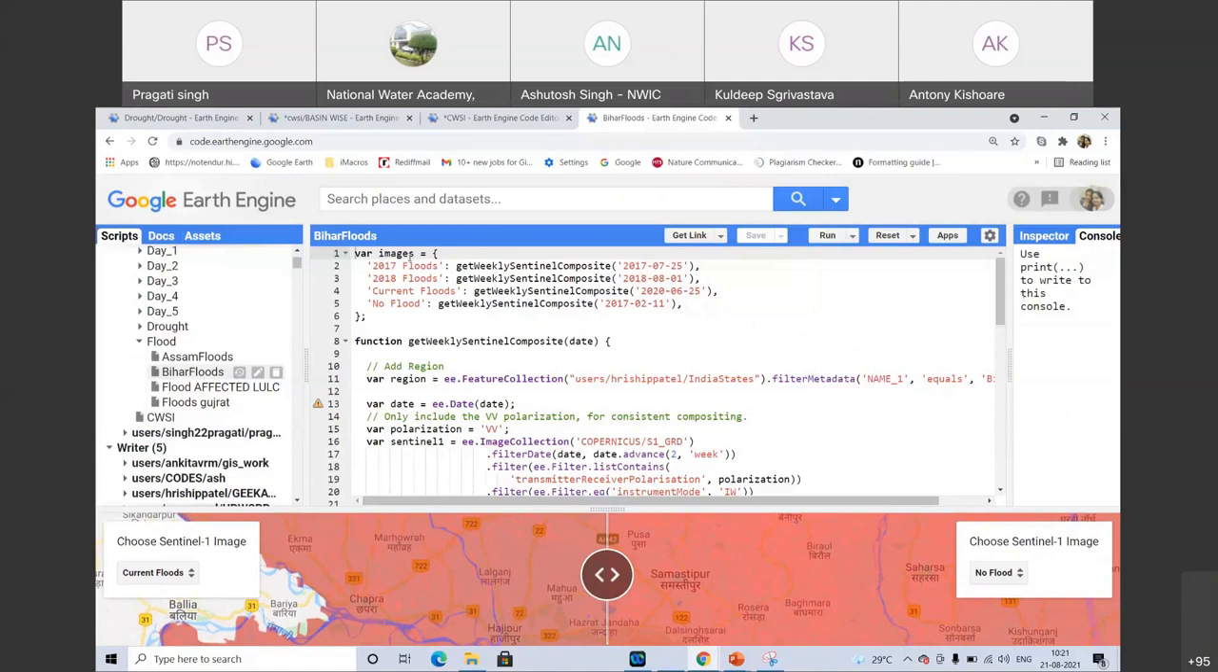So here, variable images. Here, what we are going to do is a season-wise composite image. So we are just filtering the data. Pragati, please explain the purpose of the script in the beginning and the data set which you are using, and then you can explain line by line. Yes, sir.